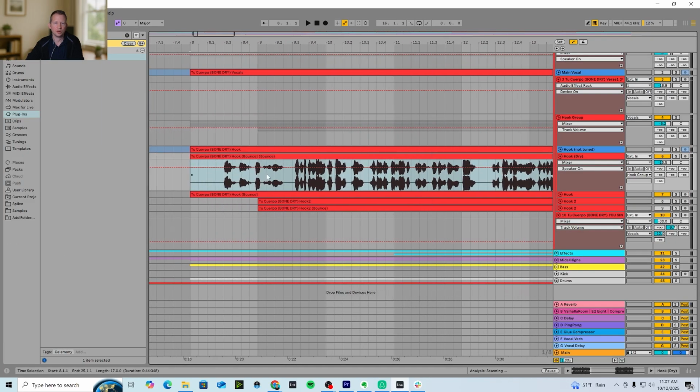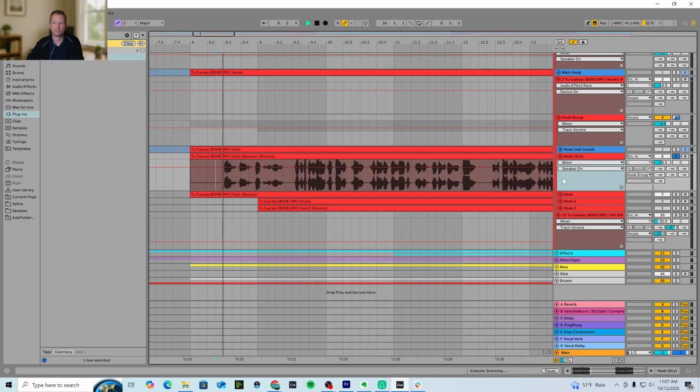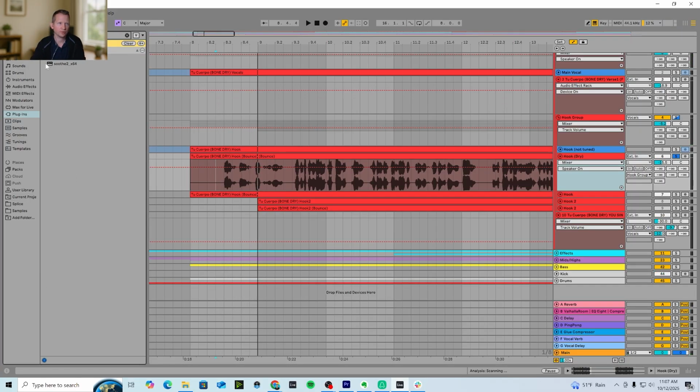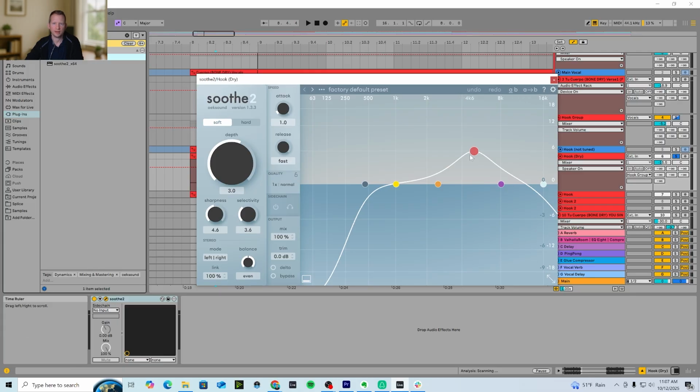And then let's go ahead. And so what we do is I'm going to try throwing on Soothe, which isn't really necessary a lot of the times. Soothe is really useful, but I'm just going to throw it on to help eliminate the harsh frequencies, especially because he recorded in a way that was kind of peaking.